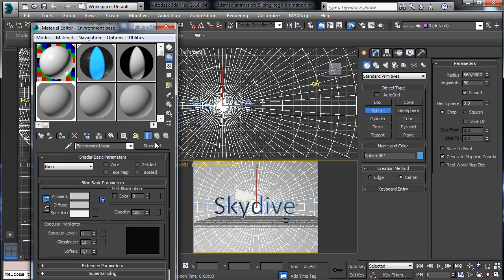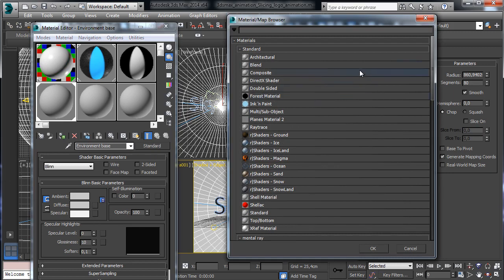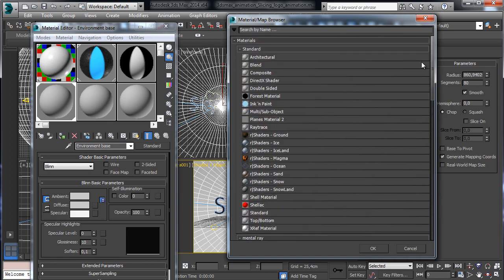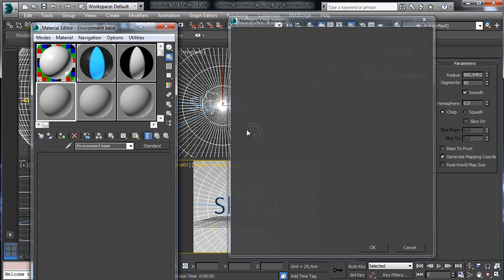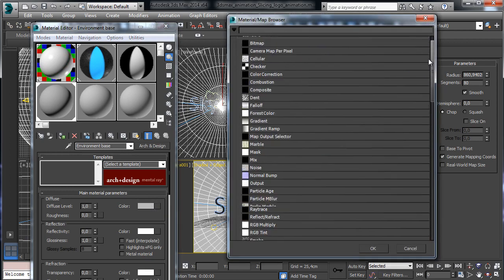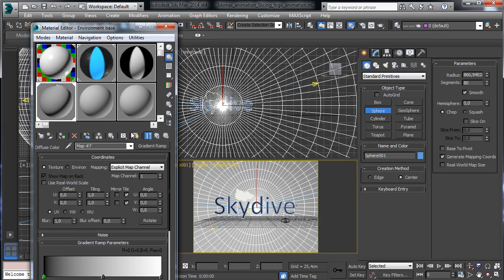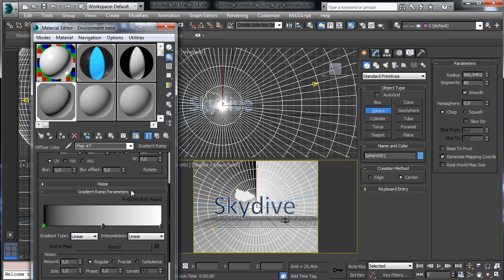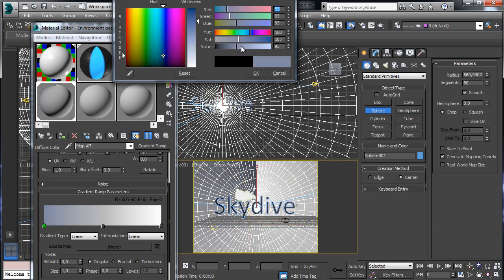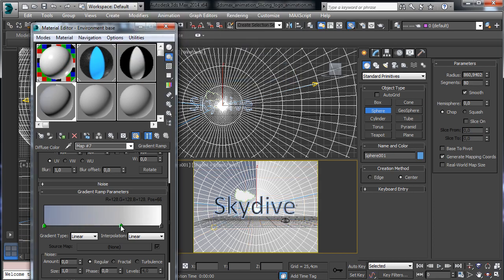We go to assign this one, and let's see which kind of color will be nice. For the moment let's go for an Arc and Design. We'll have no reflectivity on this one, and the map maybe can be, let's say, gradient ramp, and let's say that we have maybe a darker color there. Let's imagine something like that, and okay, you see that's the map.